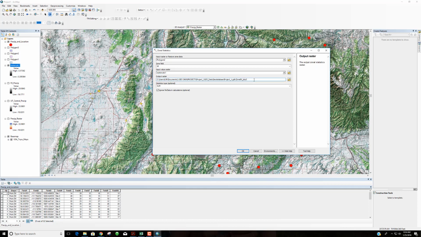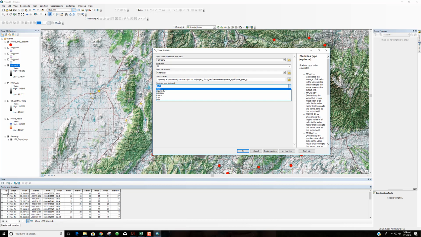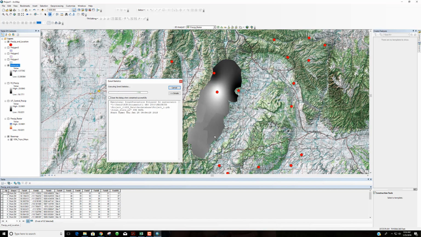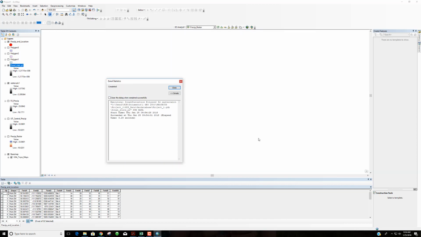We're going to output a new raster. I'll call it zonal stats. And I'm just going to say P2 for polygon 2. And what do we want on this? We could take the average. We could take the max, the min, the range, standard deviation. We'll take the sum. Okay. And so we're going to say OK and see what it produces as we add up all of the values in this cell.